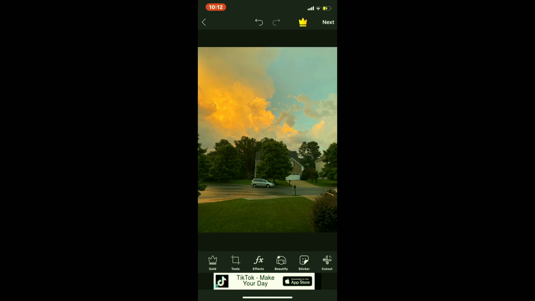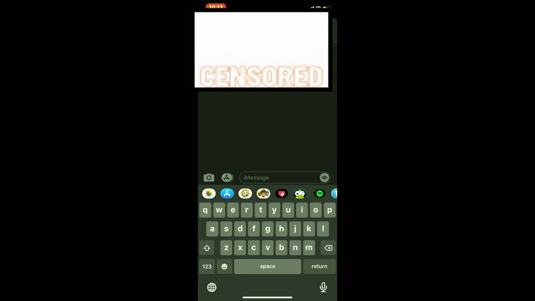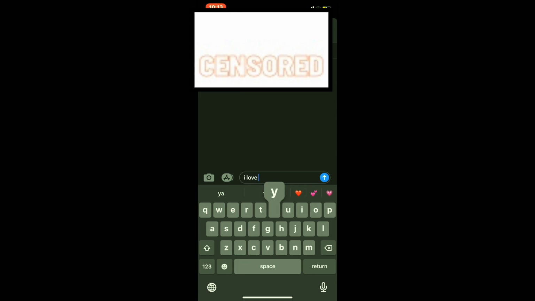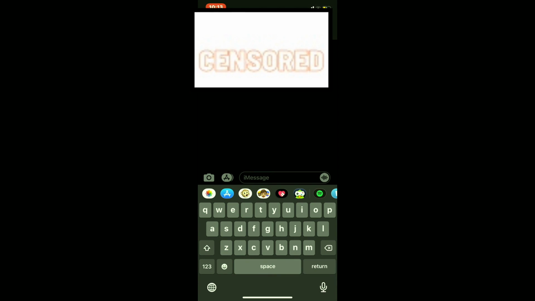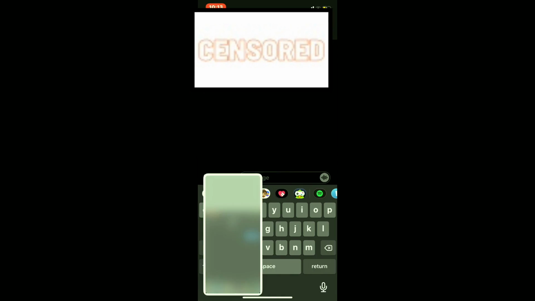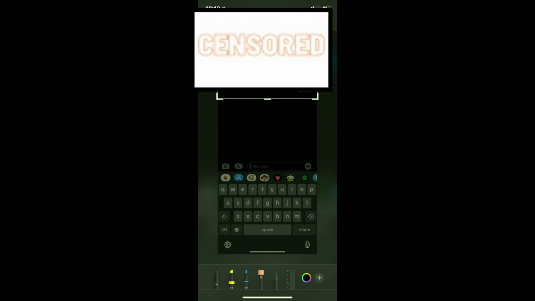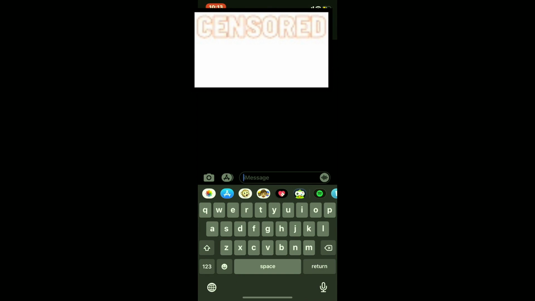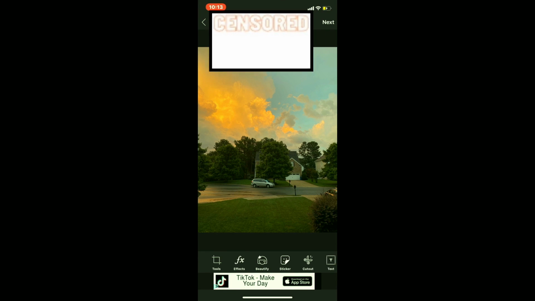There are a lot of things like effects, beautify, and stickers, but I went to the iMessage and just typed I love you, and then I captured the message that I sent to put it in the aesthetic background that I will be making. Just crop the iMessage as small as possible, that way you won't do as much work. And you have to save it to photos, back to PicsArt.